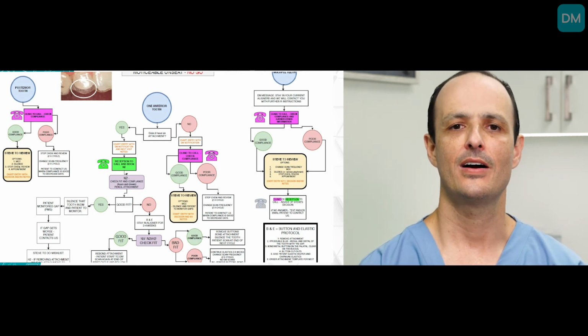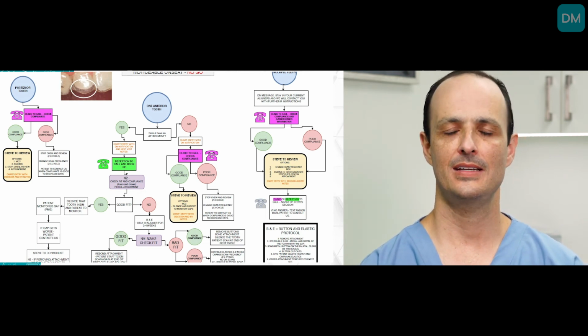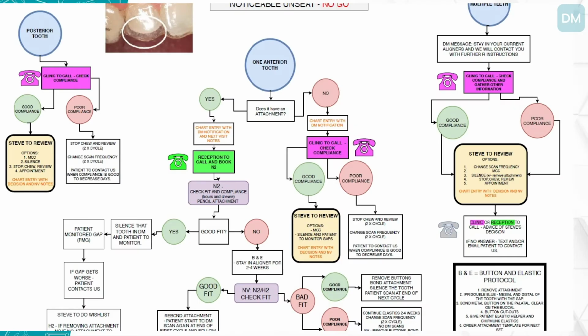So, I've split it up in my office into 3 categories. One, is it a posterior tooth? And there's a flow chart for that. Is it an anterior tooth, or is it multiple teeth? Take a note of that, and you'll see that there are different scenarios there to flow through.